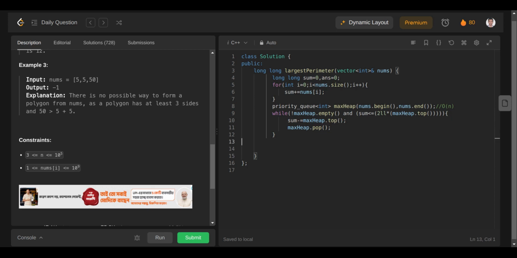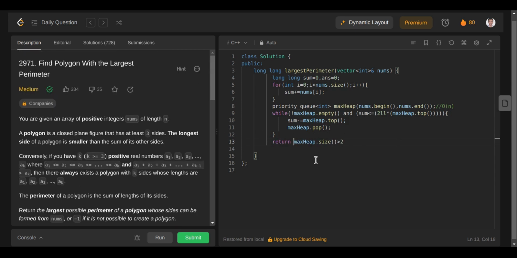At the last, check that max heap dot size is greater than 2, because it is mentioned that the size is at least 3, and your sum is also greater than 0. Then at that time just return the sum, or else return -1. Okay, so I don't need this answer variable. Let me run.